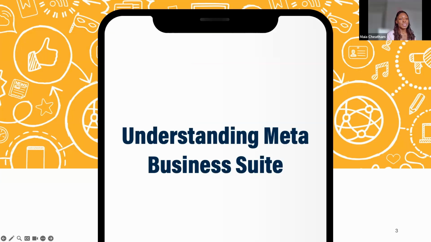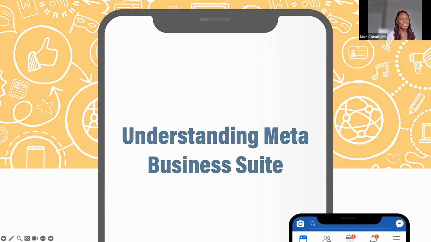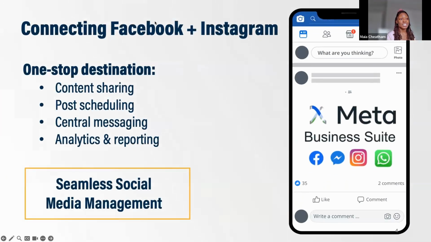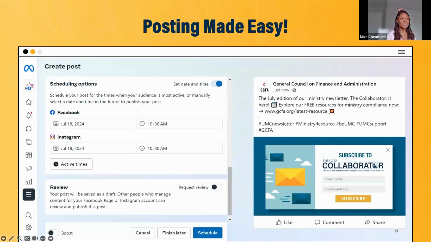So first we're going to begin with the Meta Business Suite. And this is essential because it's made life so much easier when it comes to posting and scheduling content. When you connect your Facebook and your Instagram within the Meta Business Suite, it creates a seamless social media management experience. It's truly a one-stop destination for posting content, scheduling content, messaging, and analytics reporting. So let's dive into all of the features.